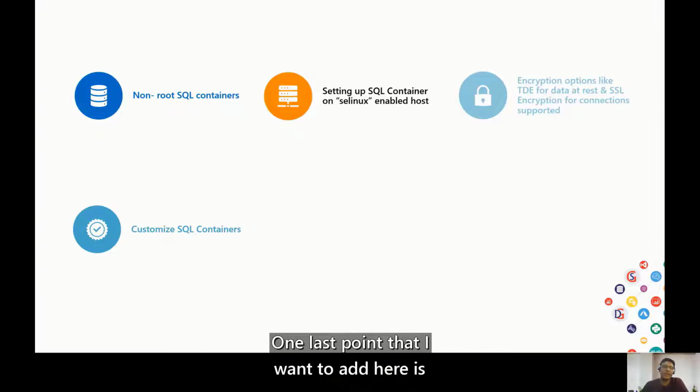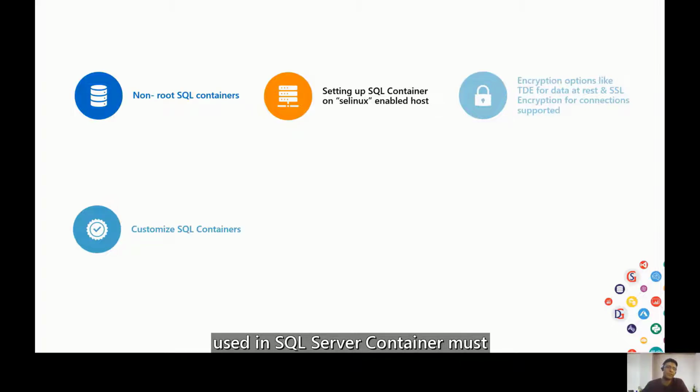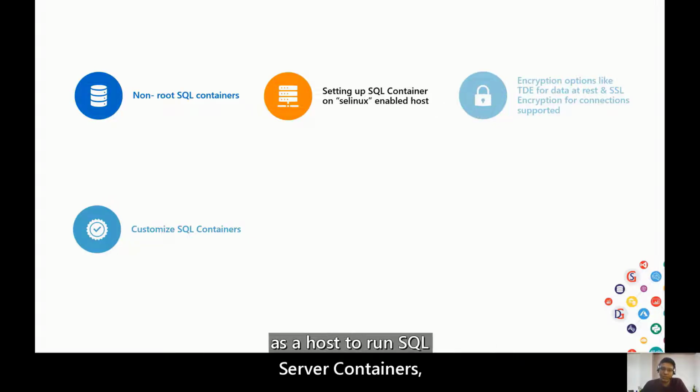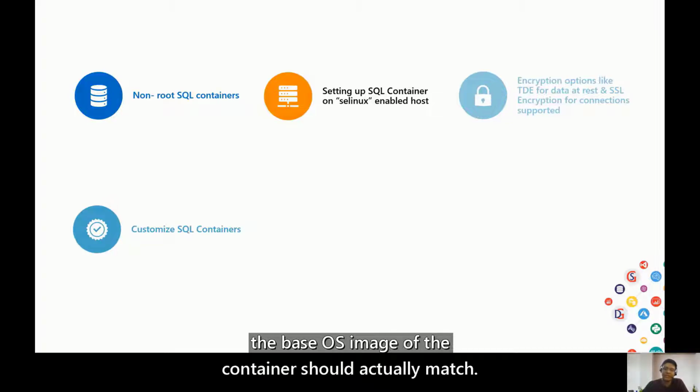And one last point that I want to add here is that the base OS image that is used in the SQL Server container must match the host OS image that you're using. So for example, if you're using Ubuntu as a host to run SQL Server containers, you should build your SQL Server containers on the Ubuntu base OS image. Similarly, if you're running RHEL, you should build it on the RHEL base OS image. So the host OS and the base OS image of the container should match.